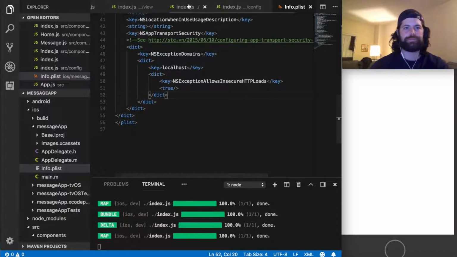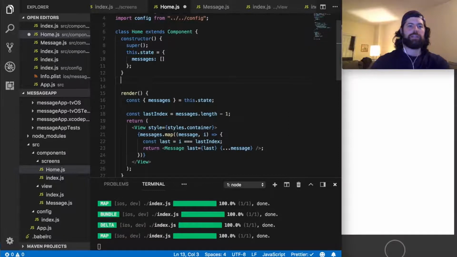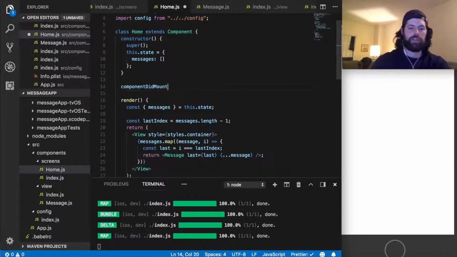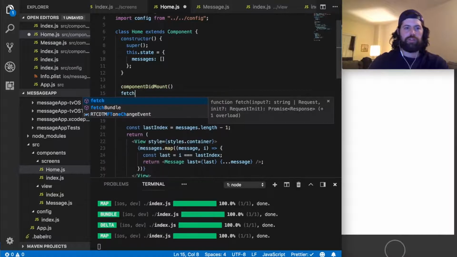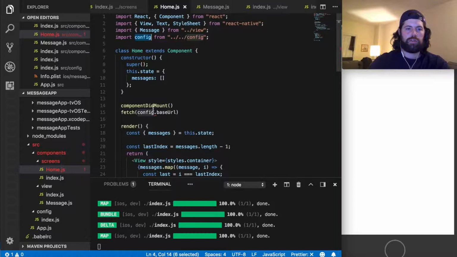All right, so if we go back to home, we need to fetch these messages. So the best way, we can use these component lifecycle methods. See, component did mount, did update. I think the best one here is component did mount. And we're going to fetch. And the address is going to be config.baseURL. And we do have config.